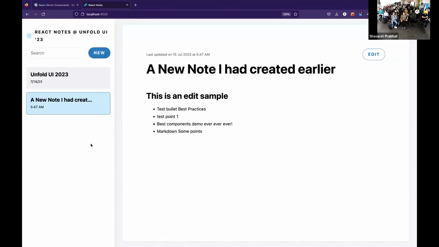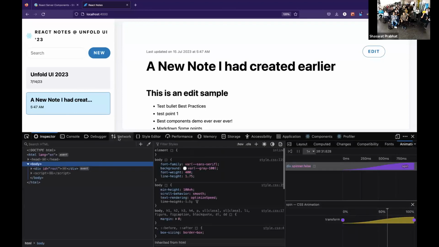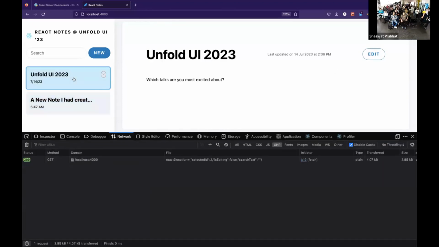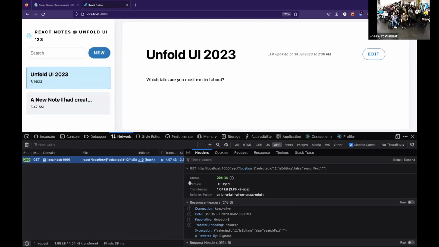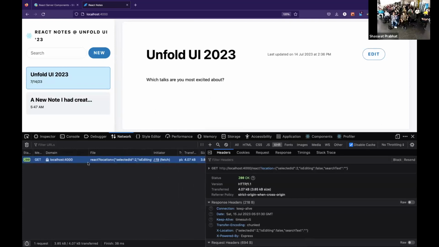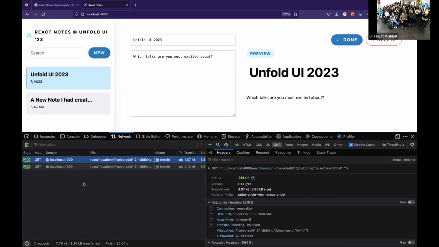So let us quickly try something here. Go to the network tab. Again, this is not a production ready app, first up, right? So what we did here is we said that as soon as I click on a specific node, we are actually triggering a request to get something from the server. What we want to do is actually do that, right?